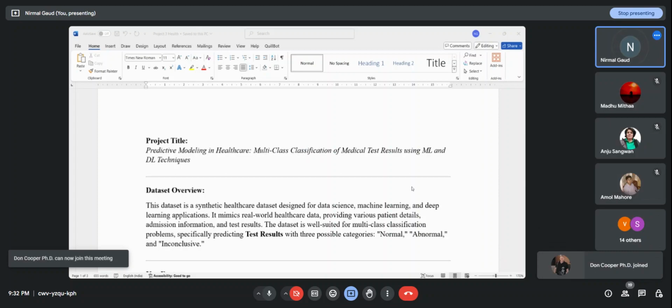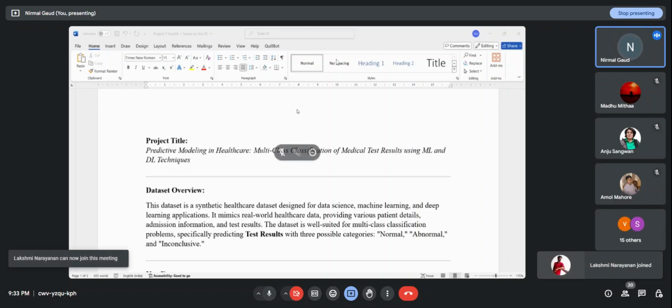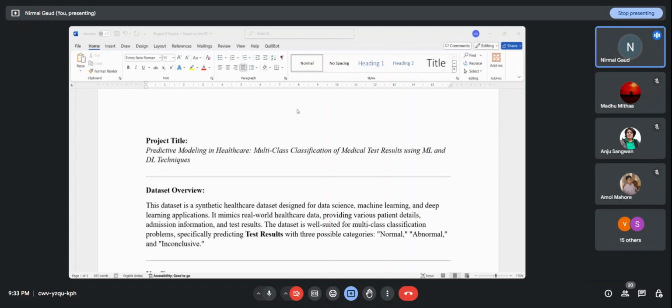We have seen so many problems related to healthcare, and the idea is to automate the task. The projects which are done related to healthcare are like early disease detection or classification. I have shared so many projects related to it.